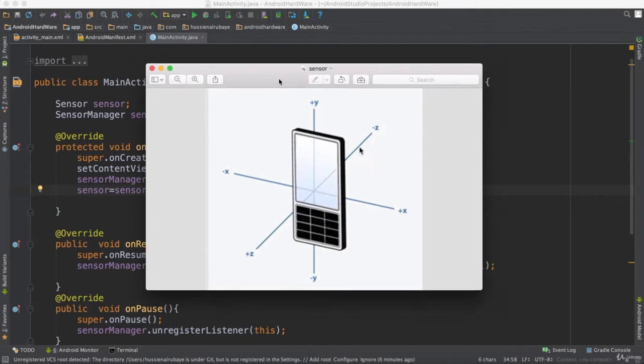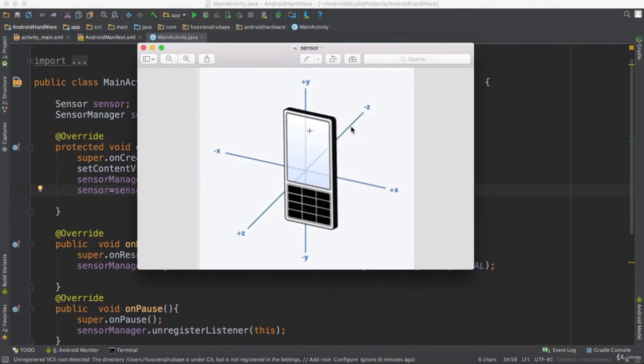So first of all, you have to understand how the accelerometer sensor works. If you see, if the phone is up and down in this way, Y plus will be at the top, Y minus will be at the bottom, X plus will be on this side, X minus will be on this side, and Z minus will be in this way and Z plus in this way.